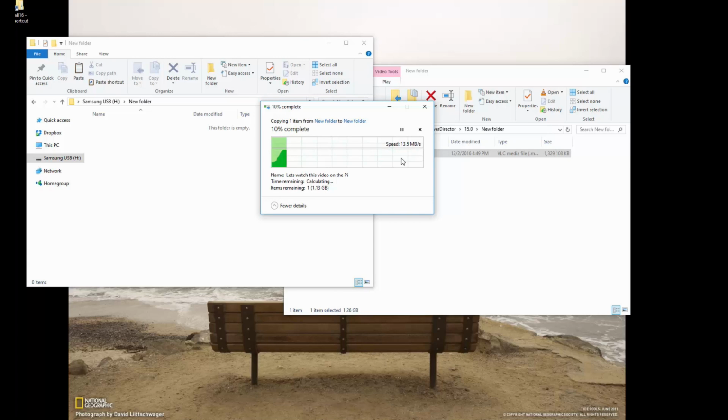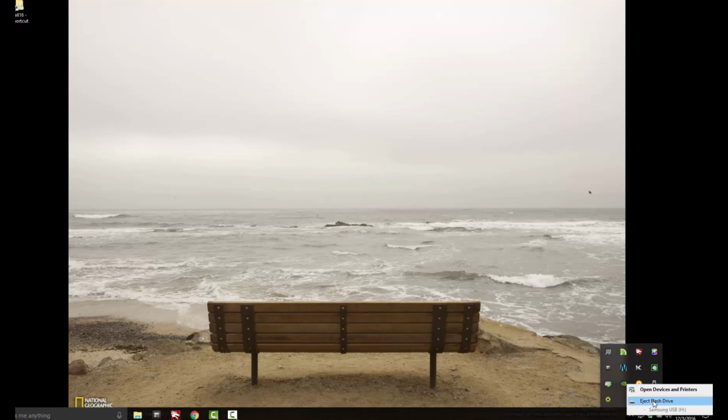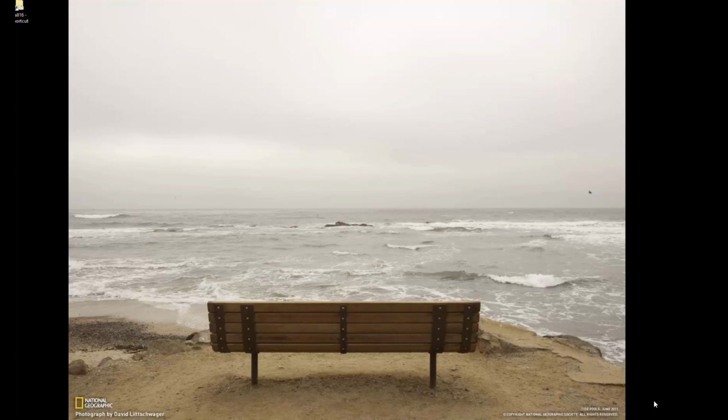The larger the disc, usually the slower the speeds. USB 3.0 would be preferred, but if you only have USB 2.0, you can also use that. Once it's finished, you want to go ahead and safely eject the USB stick. Safely uninstalled. There you go. Safe to remove. Now we are going to remove the USB stick from the computer and plug it into the Raspberry Pi.